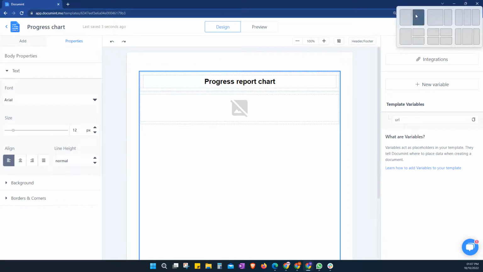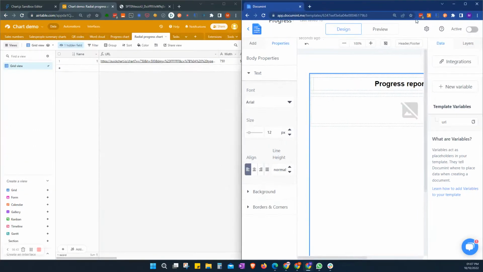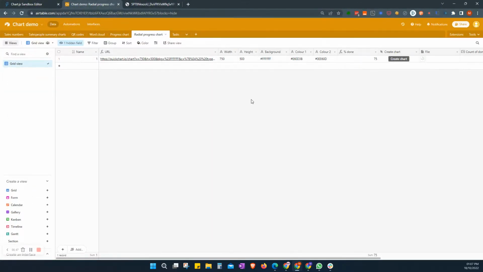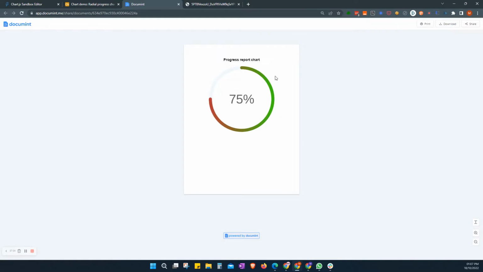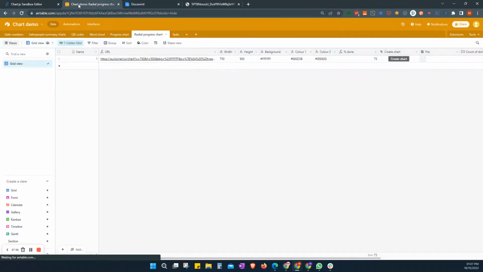So let's go back then to our Airtable and let's click that button and see what we get. So we should see a chart with 75% here. Let's create that. Documint's going to generate that for us. There we are. We read 75%.